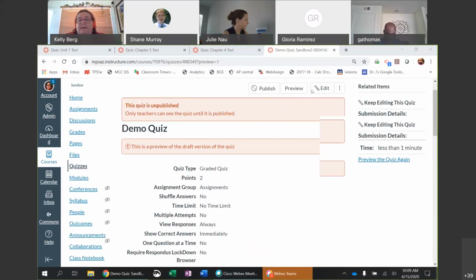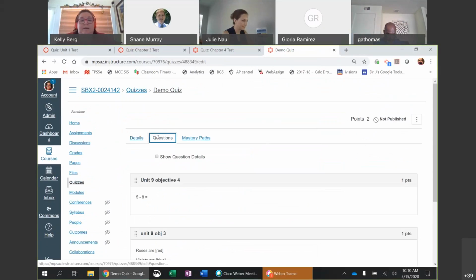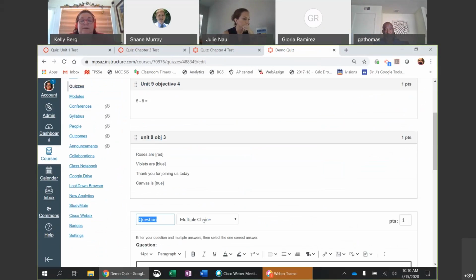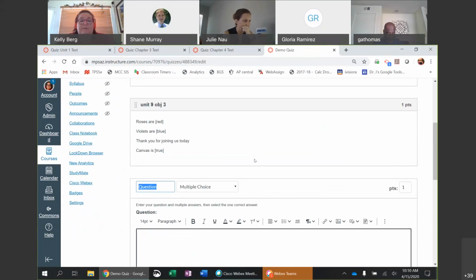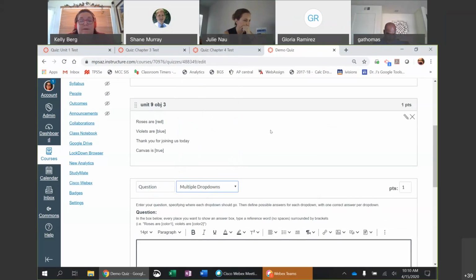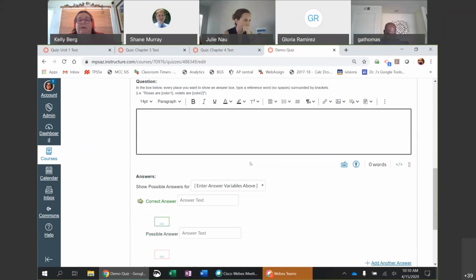So let me go back to editing the quiz here. I'm going to go back to question. So I've covered fill in the blank, the multiple fill in the blank, and let's talk about multiple dropdowns. Multiple dropdowns are going to be set the same exact way where you're going to be using brackets. And they do give you some directions right here. Type a reference word, no spaces, surrounded by brackets.